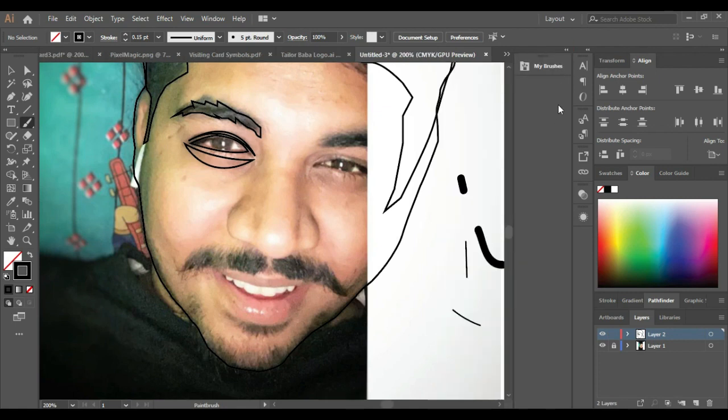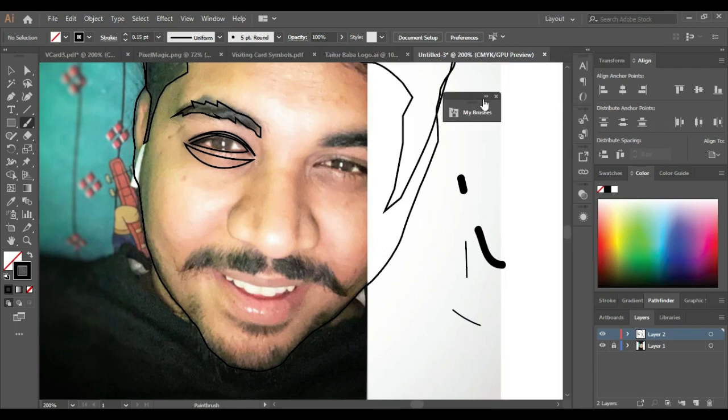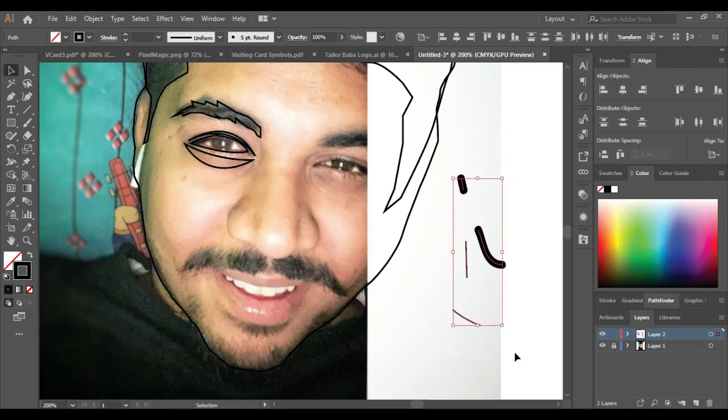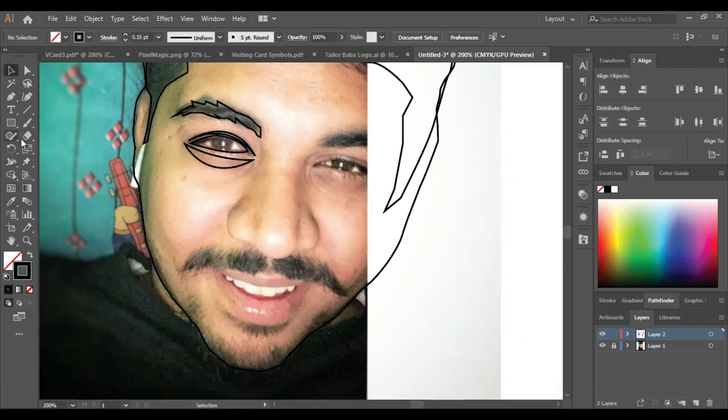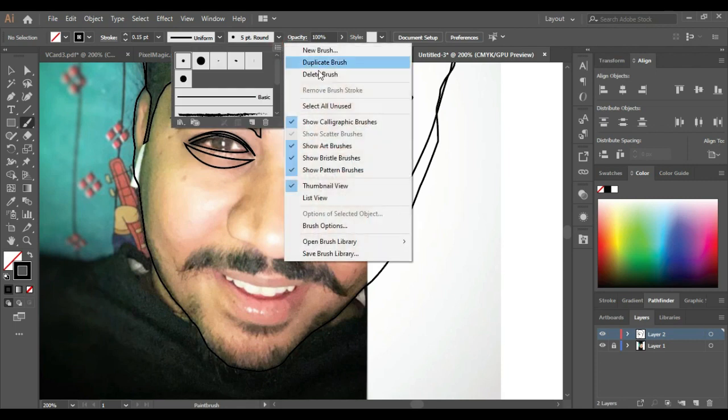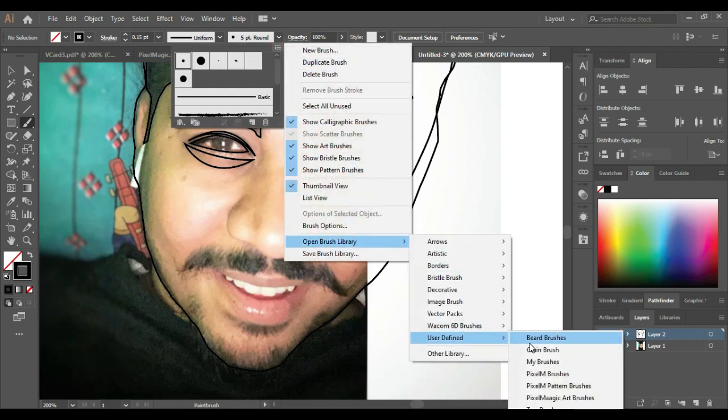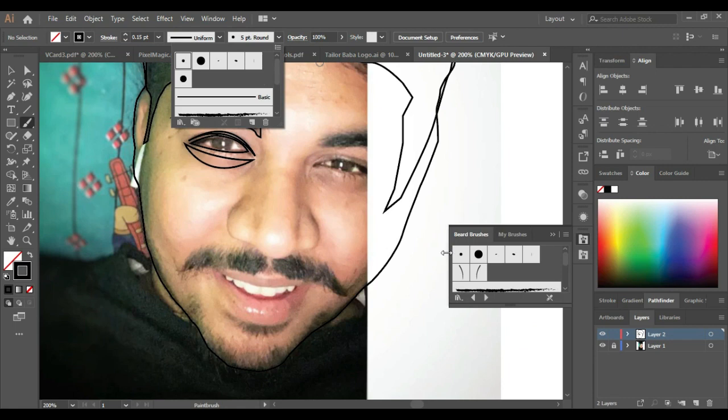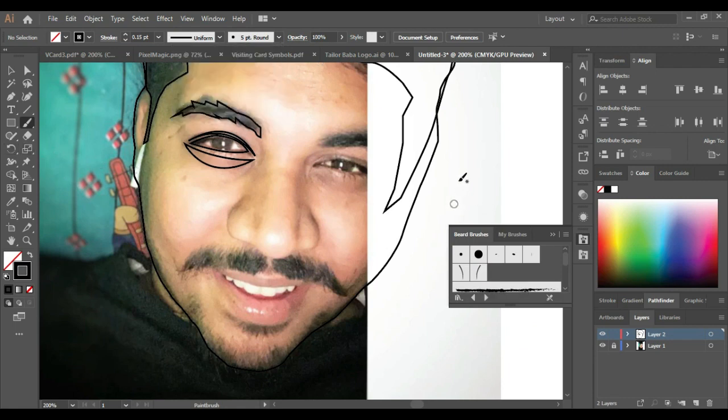No, I'm still not getting that. So I'm just going to browse a little bit more. In this way you can put your brush tool onto the docking area. Now this is the beard brush, I feel. Yeah, so I'm going to use it on his mustache.